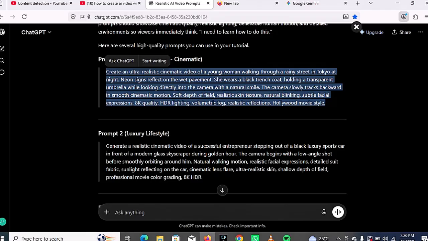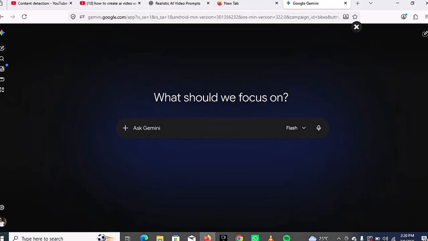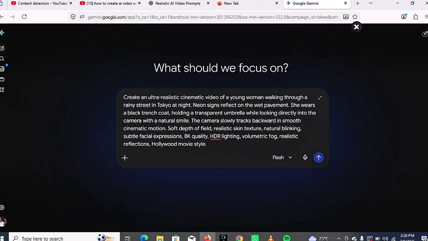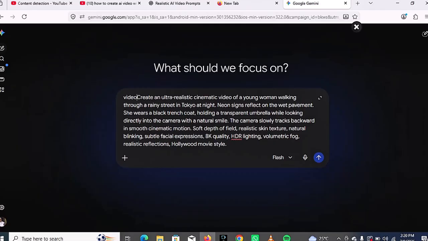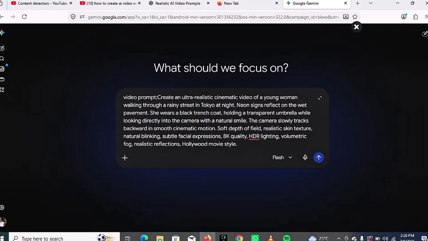The next step you need to take here is to go back to the Google Gemini page. Now go ahead and paste the prompt right here. Click on Ctrl V like this in order for you to be able to paste the prompt. Now come right here before the prompt, type in video prompt. Once you do that, go ahead and put a colon like this. Give a space. You can see that.